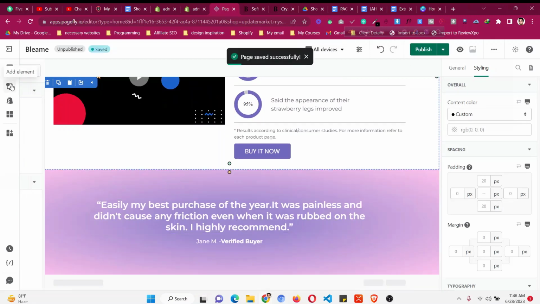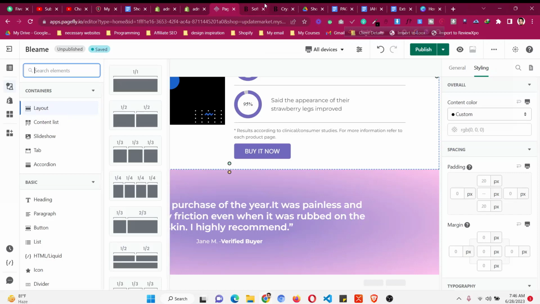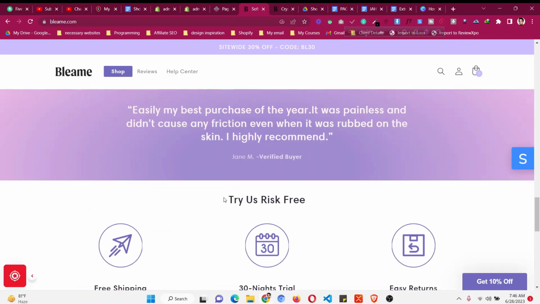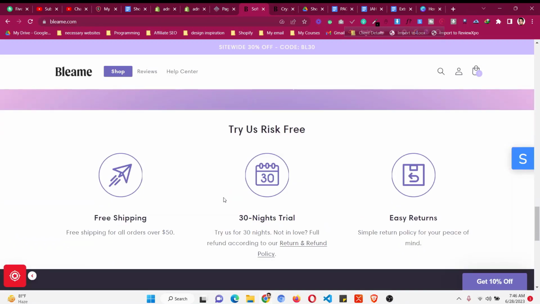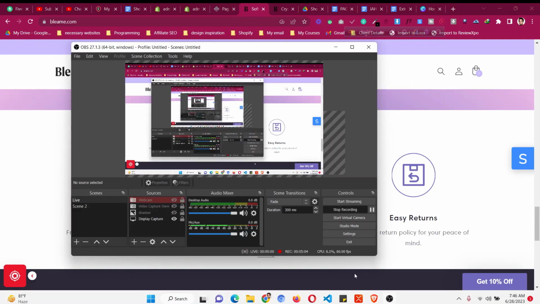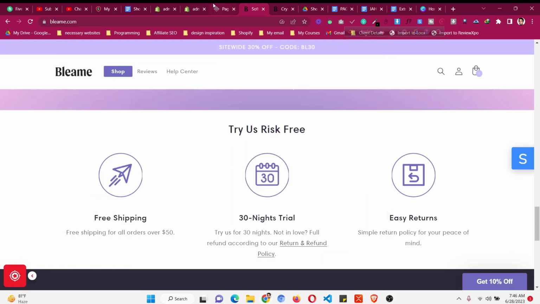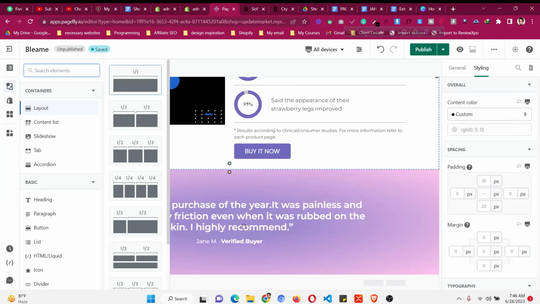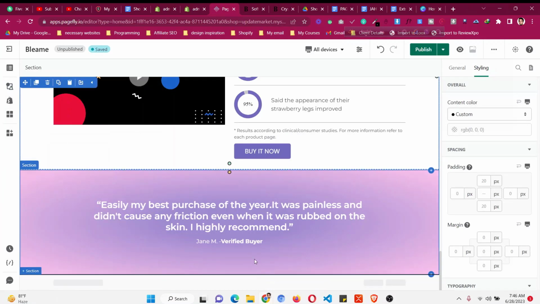And now let's go to the next design, which is this heading and 3 column to say some information about us, like unique selling point, free shipping, 30-day trial, easy returns, this type of things. Okay, so as you can see, so now let's move here and let's take this section.